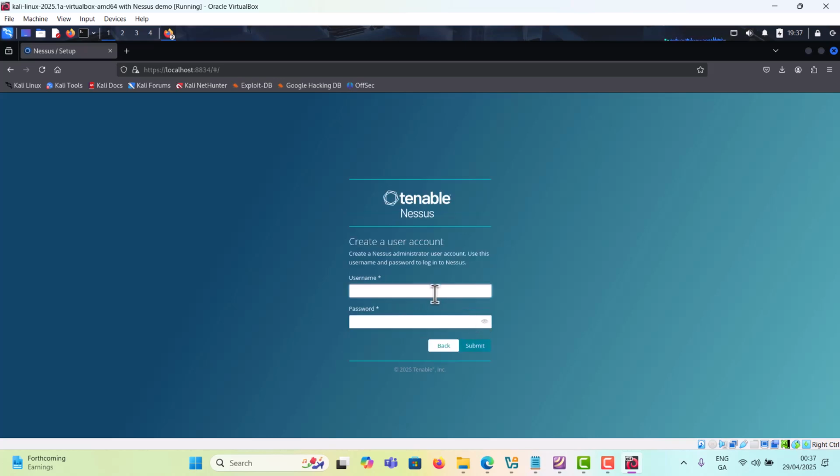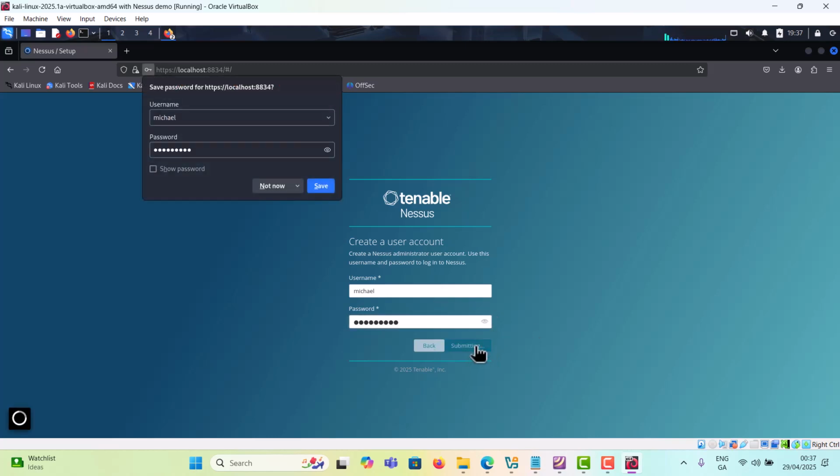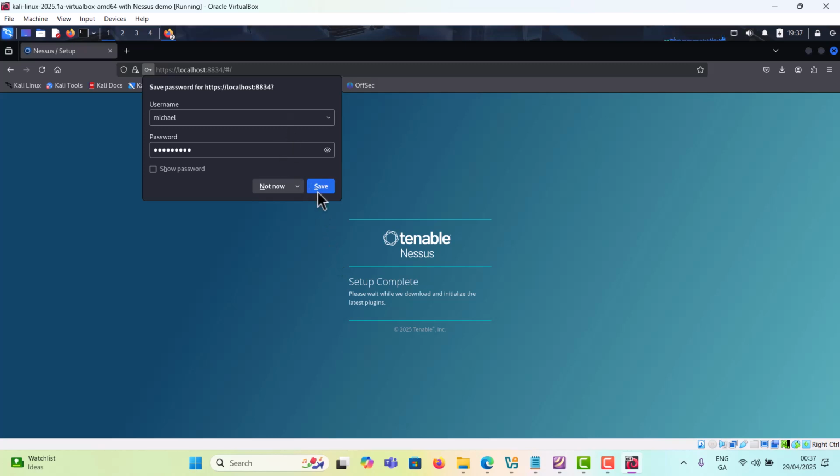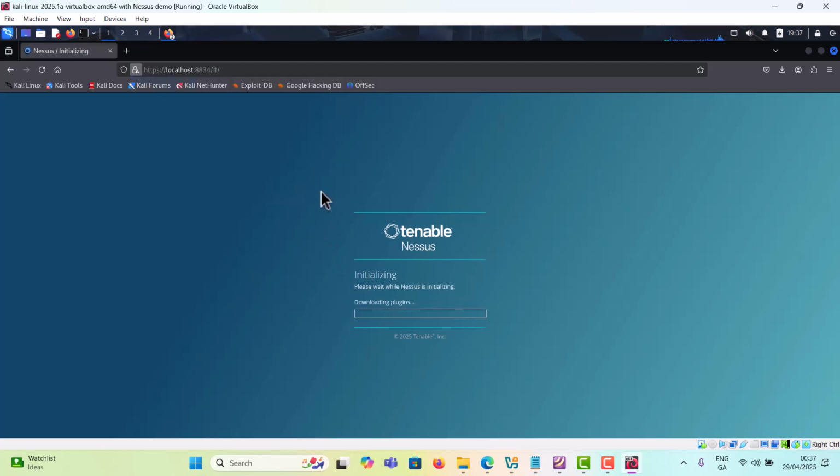Now it's asking for a username, so I'm just going to put in a username. I could just say Joe Computer, okay, but since my name is Michael, I will put in Michael, and I will put in my very top secret password here, and then I'm going to click submit. So it wants to save it, that's fine.